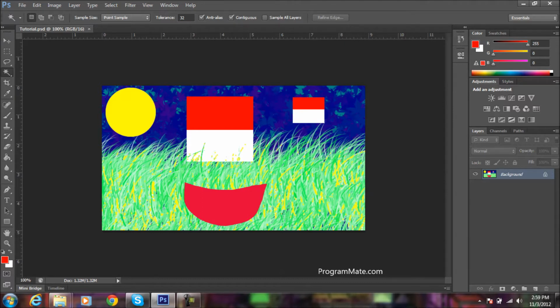But we want to make sure that the tolerance is at 0, and you want to make sure the contiguous is checked. Anti-alias, it's just for angles, smoothing the sides and edges. You want to make sure that's checked, and you can just point sample. That helps Photoshop. We'll get into that later. What it does is it takes the sample of a specific size, and then does it from there for the colors it selects and all that. But just make it point sample for now. Tolerance, make it 0, and all that.